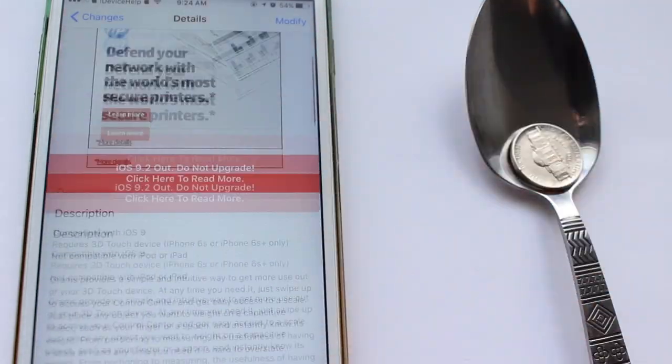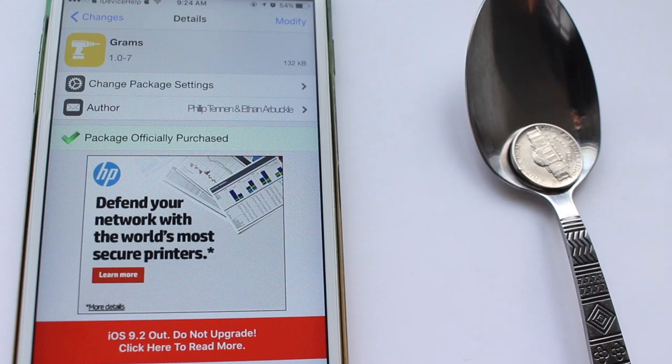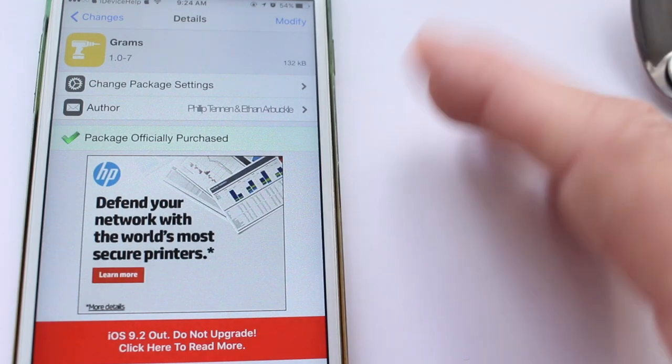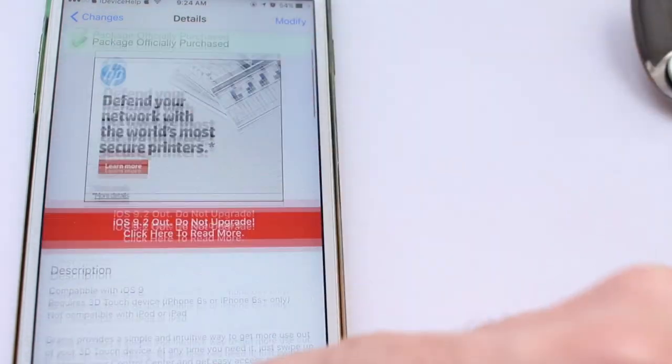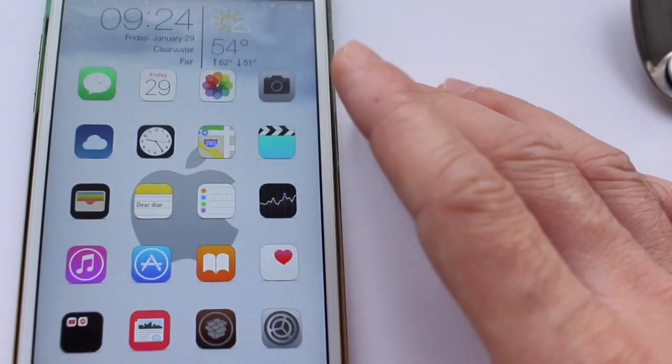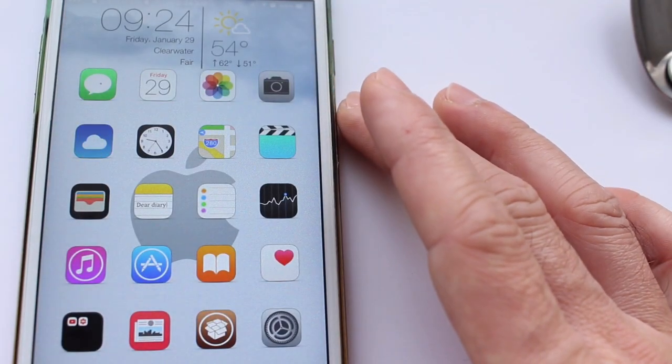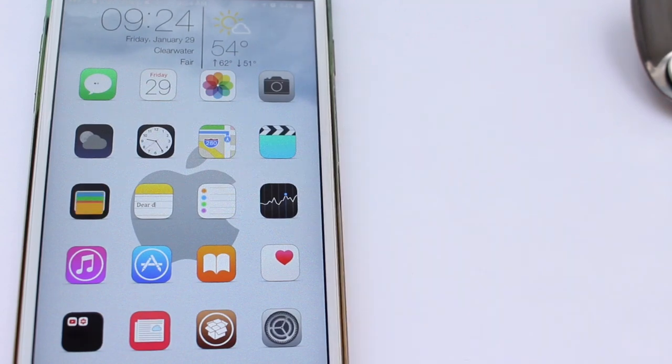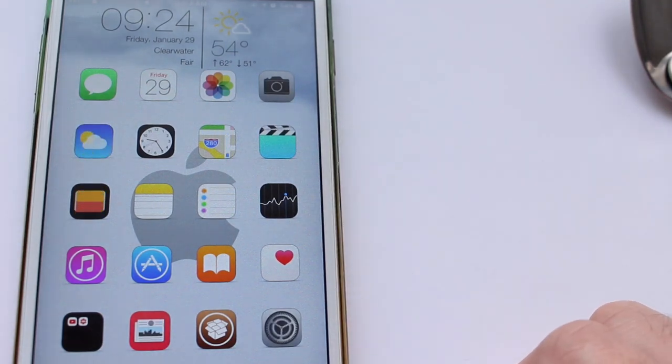Now this may not be 100% accurate, but the developer did have a great idea by coming up with this awesome tweak. I'm sure more updates will be coming in the future, but this was a fun video to make because it shows that the pressure sensitive display on the iPhone 6S and 6S Plus can actually be used as a scale. Now you don't want to weigh very heavy objects, but this was a quick video just showing you this brand new tweak available in Cydia.